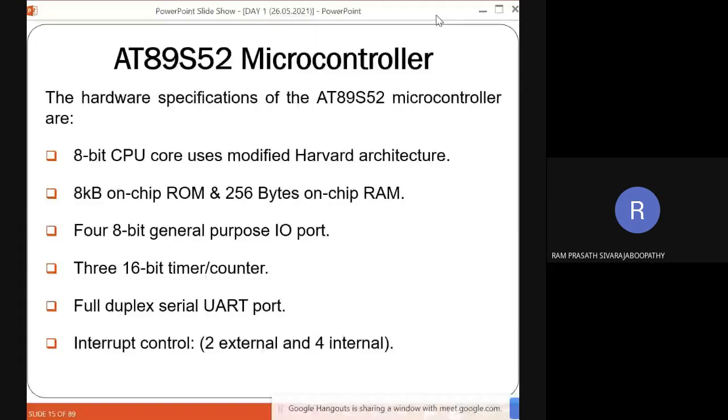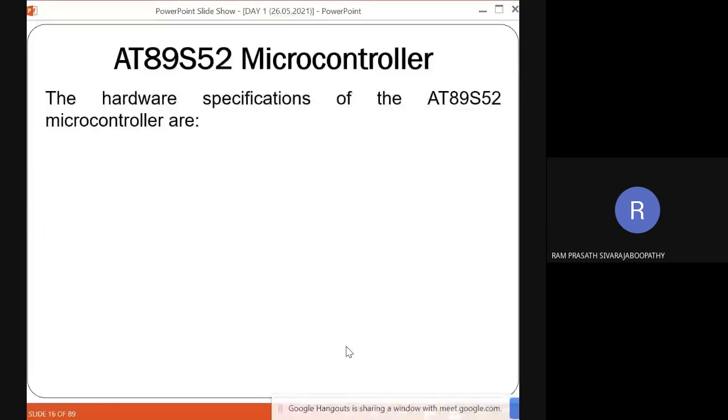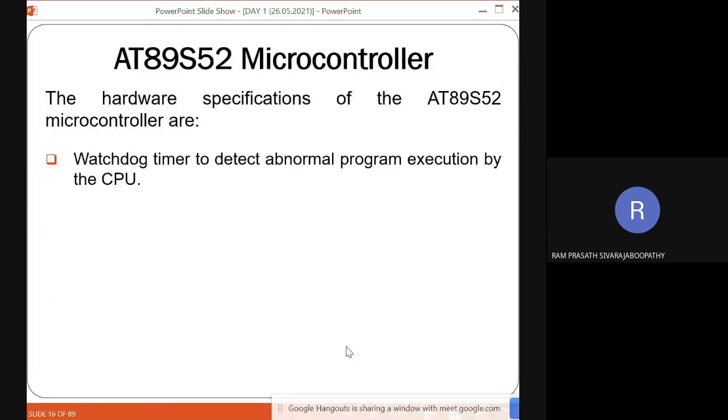In the case of the 8051 microcontroller, you have two 16-bit timer/counters. Here we have three, so we have one more timer overflow interrupt. Then two power saving modes of operation are available. It also has a watchdog timer, with which we can detect faults. This one is new to everyone, I think.